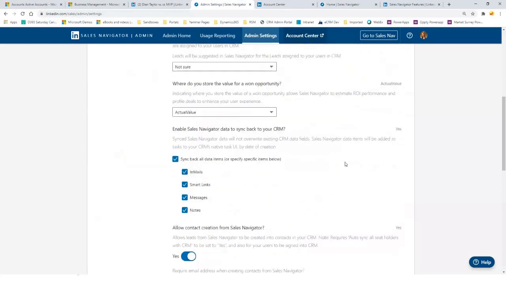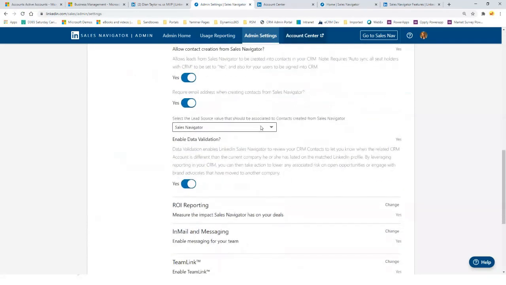Let me see where that was. I'm going to go a little bit down. So this is what that is. Select the lead source value that should be associated to contacts created from Sales Navigator. So this is that value.